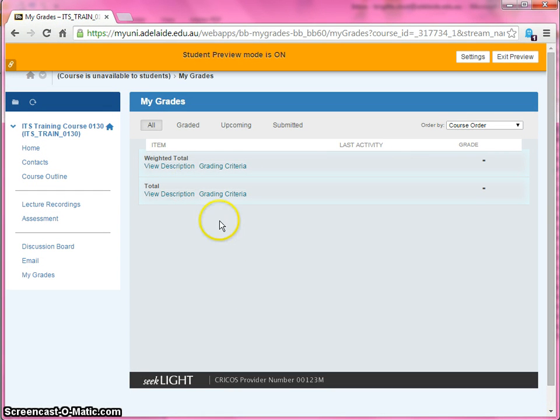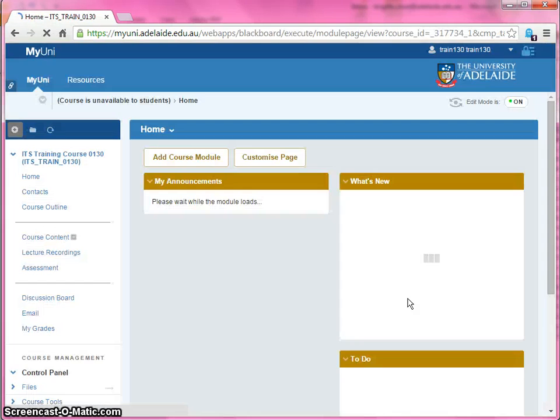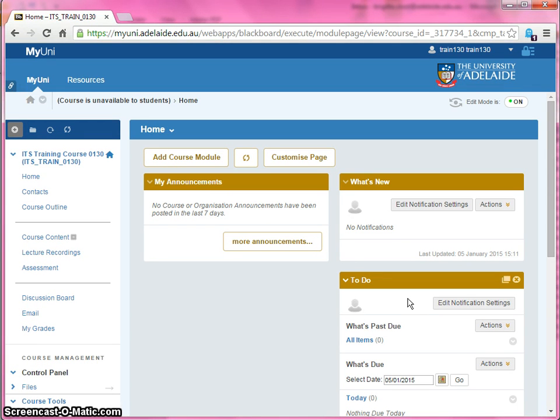Obviously I haven't got anything there, and you can see that the Turnitin assignment is currently hidden, and there needs to be some other work done here. Okay, that basically, and I'm just going to exit the preview, and that gives me some options. They can delete all my data or keep the data. For example, if I had submitted a student preview assignment, then I could preview that here, but I'm just going to delete everything. Continue, and so I'm back into MyUni. And these are the do's and don'ts of Turnitin.